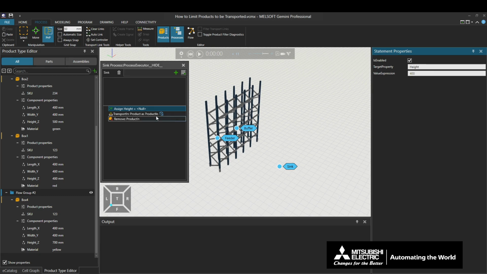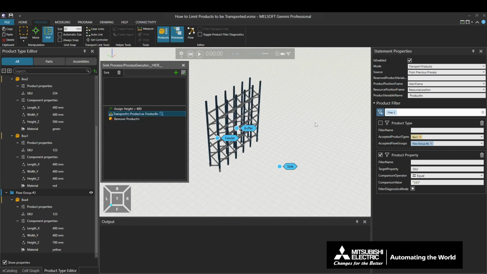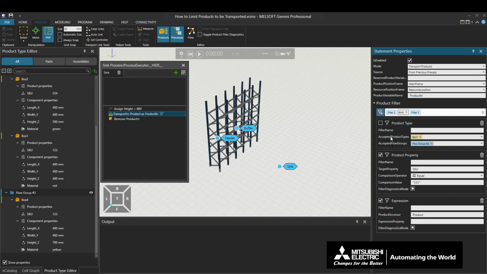Next, click the Transport in Statement and under Product Filter in its Statement Properties window, click the Add Product Filter button and add an expression filter. In the expression filter setting, input product.component.height_z > height into the expression property.